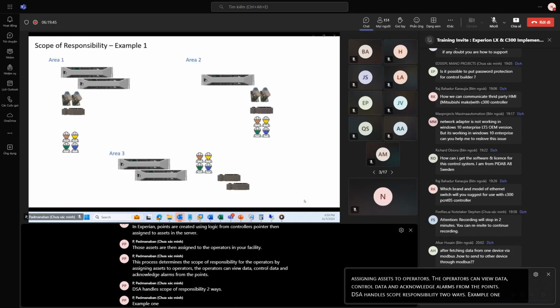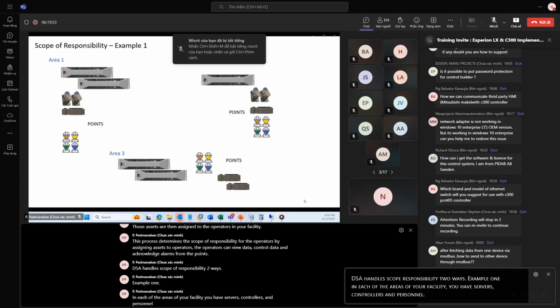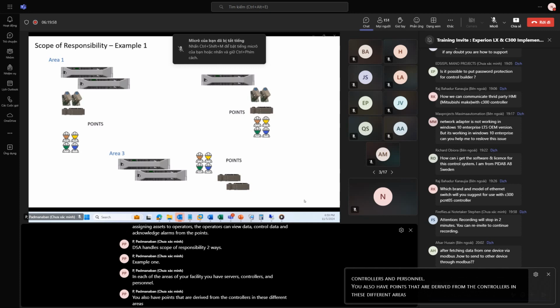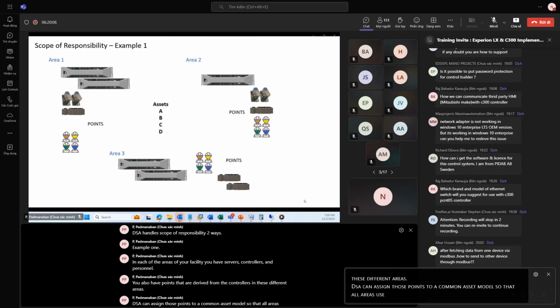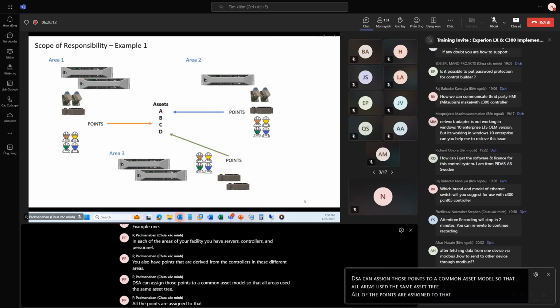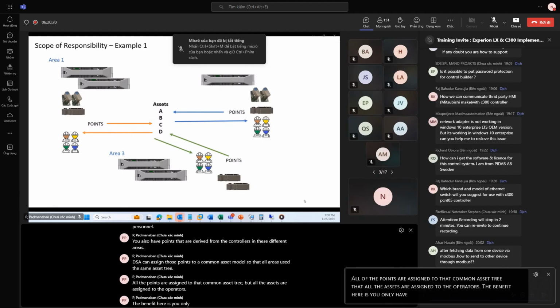Example 1. In each of the areas of your facility, you have servers, controllers, and personnel. You also have points that are derived from the controllers in these different areas. DSA can assign those points to a common asset model so that all areas use the same asset tree. All of the points are assigned to that common asset tree, and all of the assets are assigned to the operators. The benefit here is you only have to maintain one asset model for your entire facility.